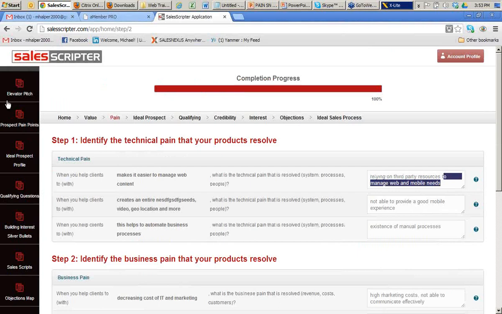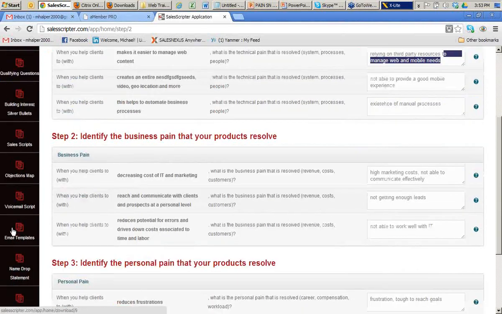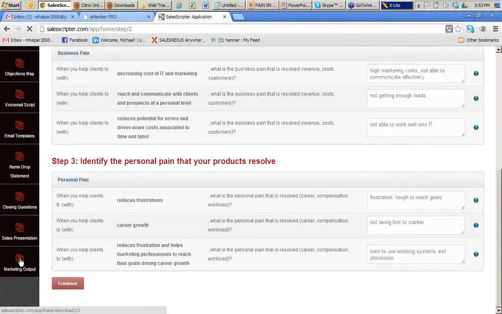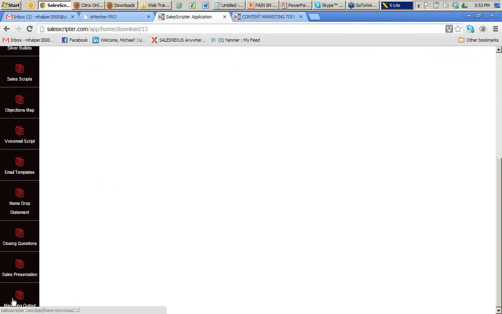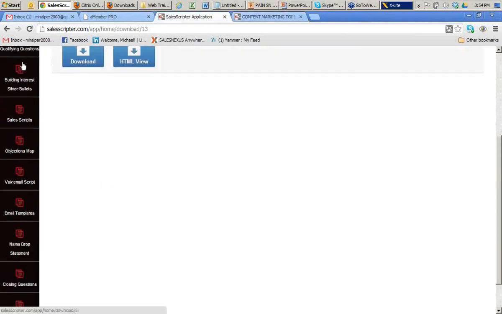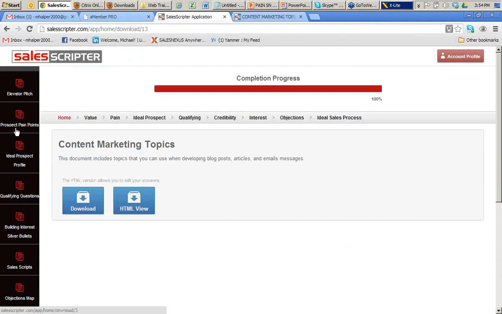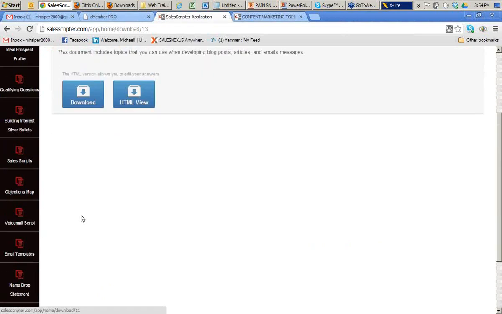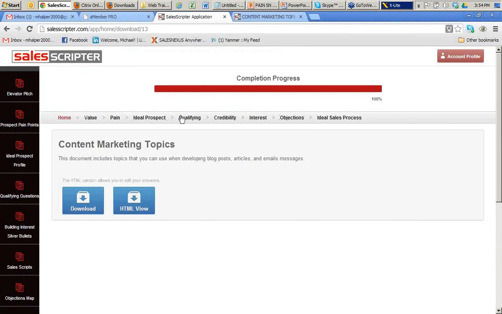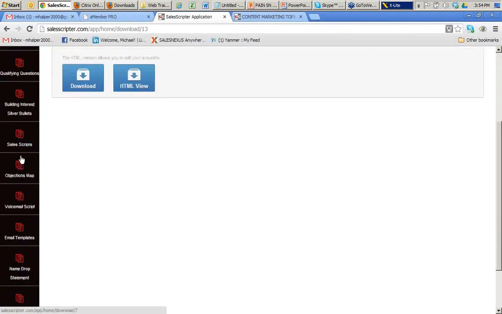And so let me show you. This tool basically will help you to develop your content type pieces. It'll help you develop some topics for your content pieces. I just went down to this folder. These icons on the left are output that are produced by the questions that you answer in this tool.